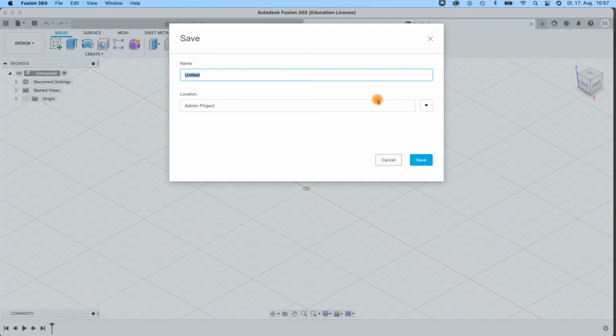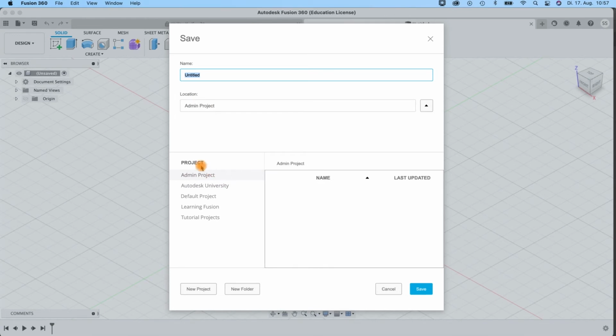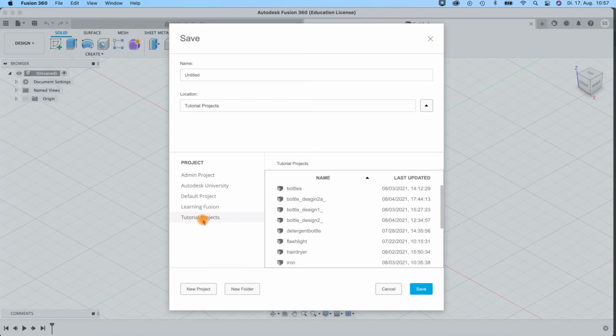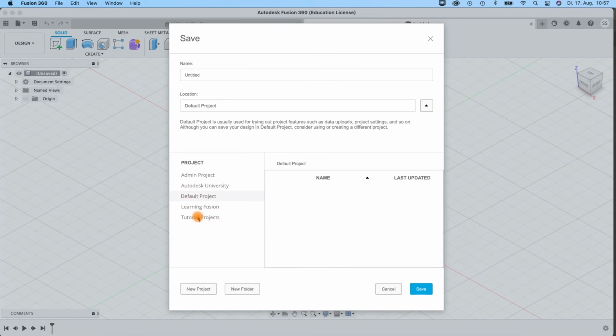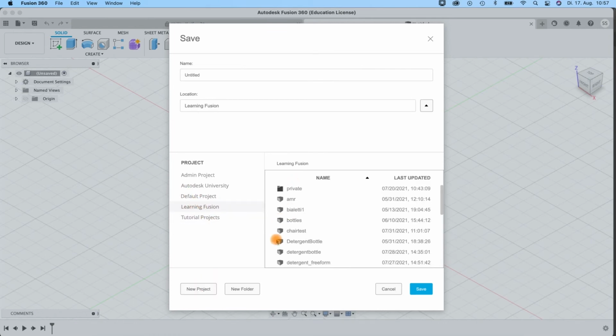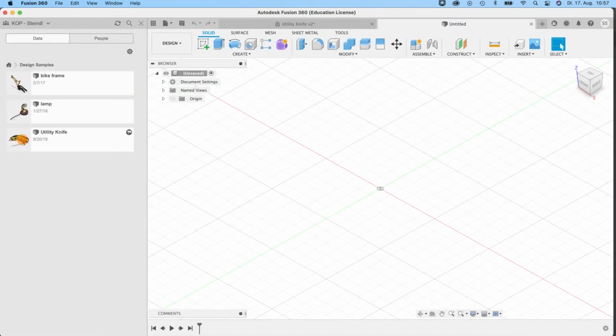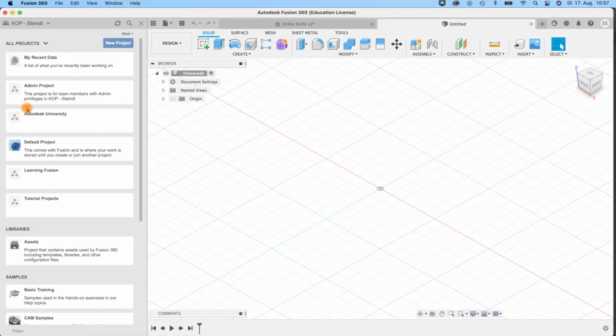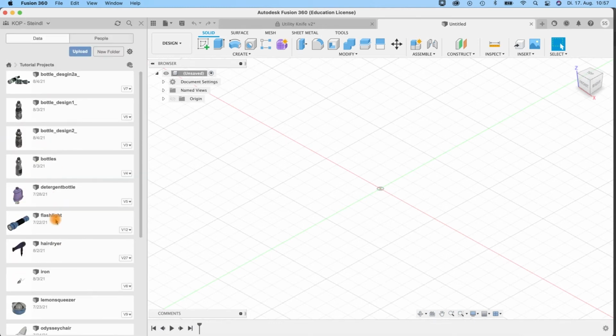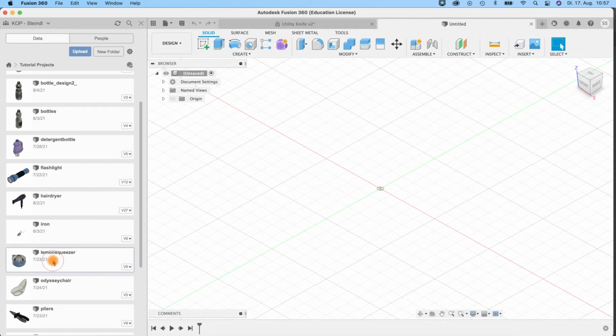it's asking me for a location, and that location are actually the projects, and all these projects are also on the cloud, not on my computer. So when I want to save it, I create a new project or save it into another project I have. Okay, give a title and then save it, but you won't find it on your computer. So if you want to have a project on your computer, I'm just opening one here of my tutorial projects, whatever.